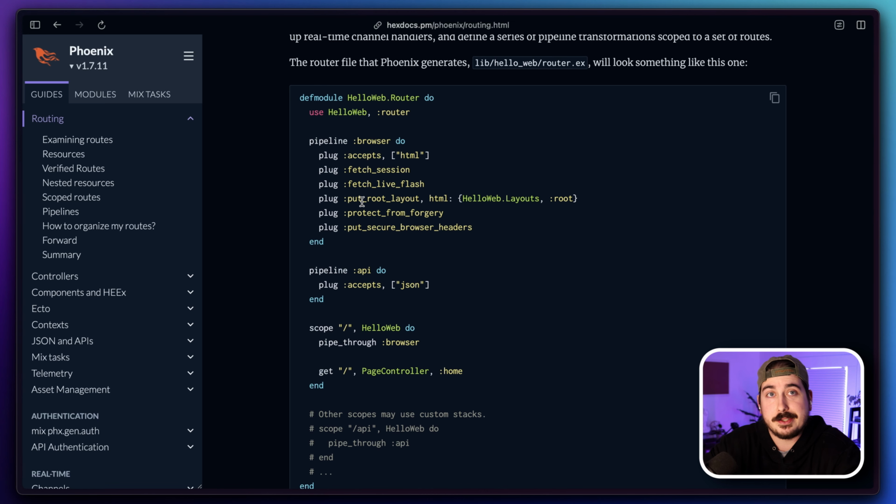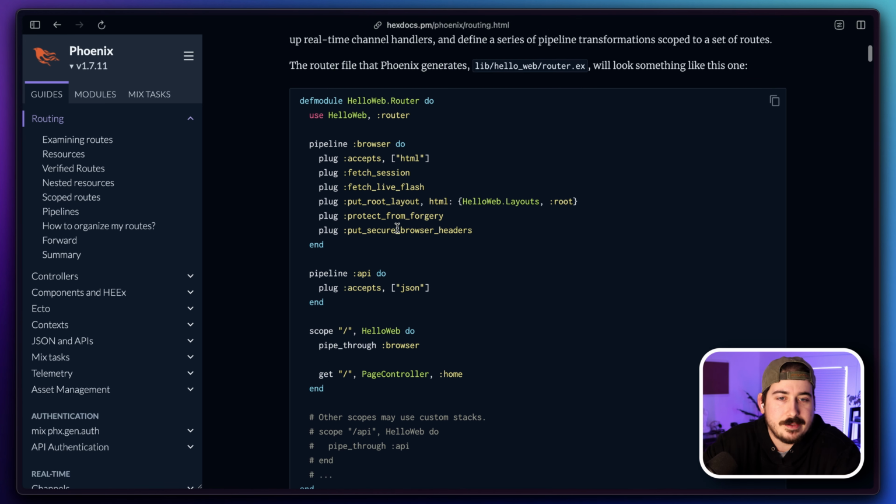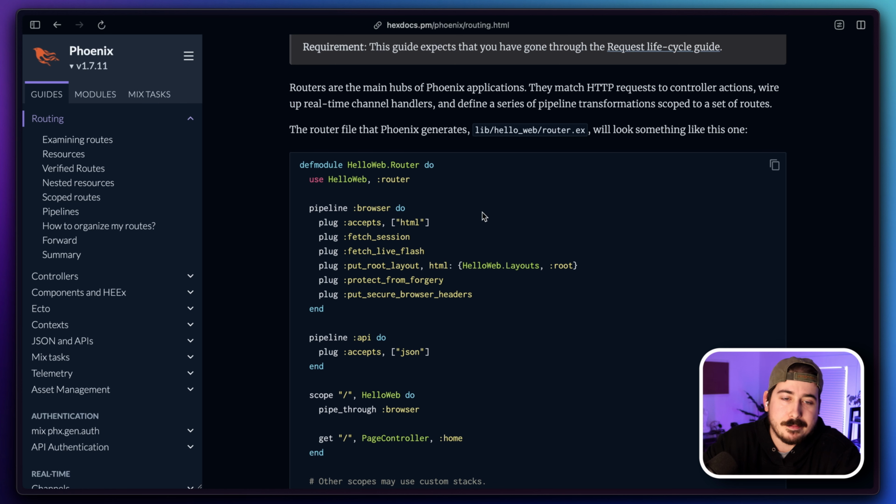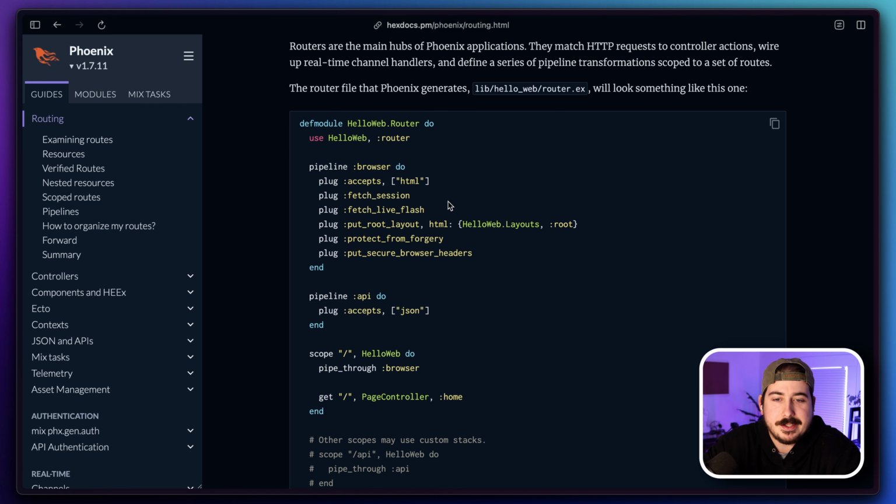So the first thing I want to draw your attention to is when we're looking at the router, you see how there's all these calls here, pipeline and plug, that do not have parentheses around them. This is a telltale sign that we are dealing with macros. And if you don't know, the gist of it is that macros are a compile time feature of a number of programming languages, including Elixir, that lets you define code that's going to run strictly at compile time.